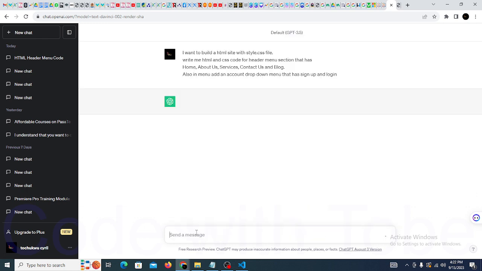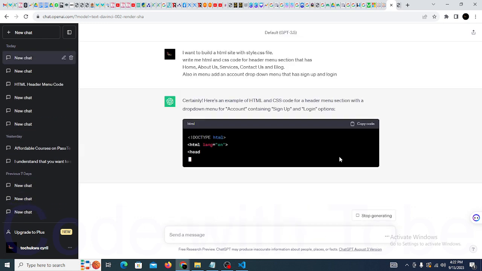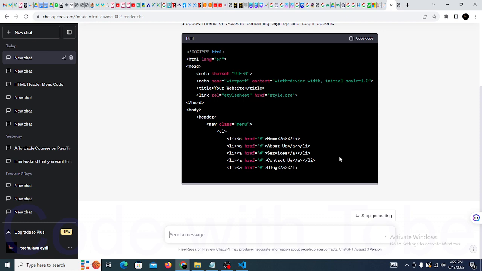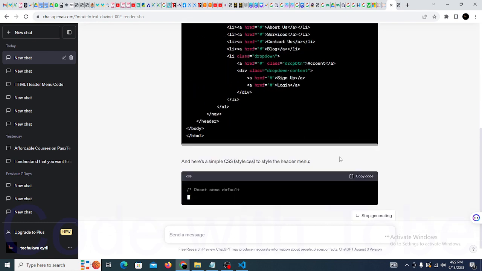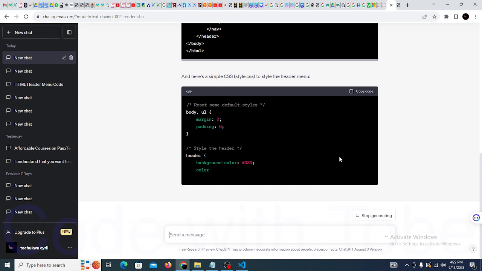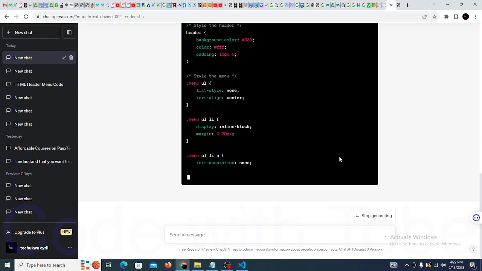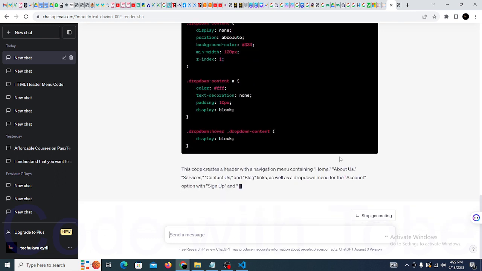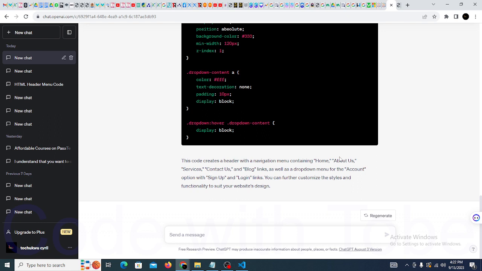it's going to create for us two kinds of code. One is CSS and one is HTML. As you can see, it is writing the HTML code already. When it is done, our own job is simple: just go ahead and copy it and paste. Let me talk about what CSS is in a bit, because it's already finishing up. It's telling us that this code creates a header with a navigation menu containing home, about us, services, contact us, and blog links, as well as a drop down menu for the account option with sign up and login links. This is just what I asked it to do.